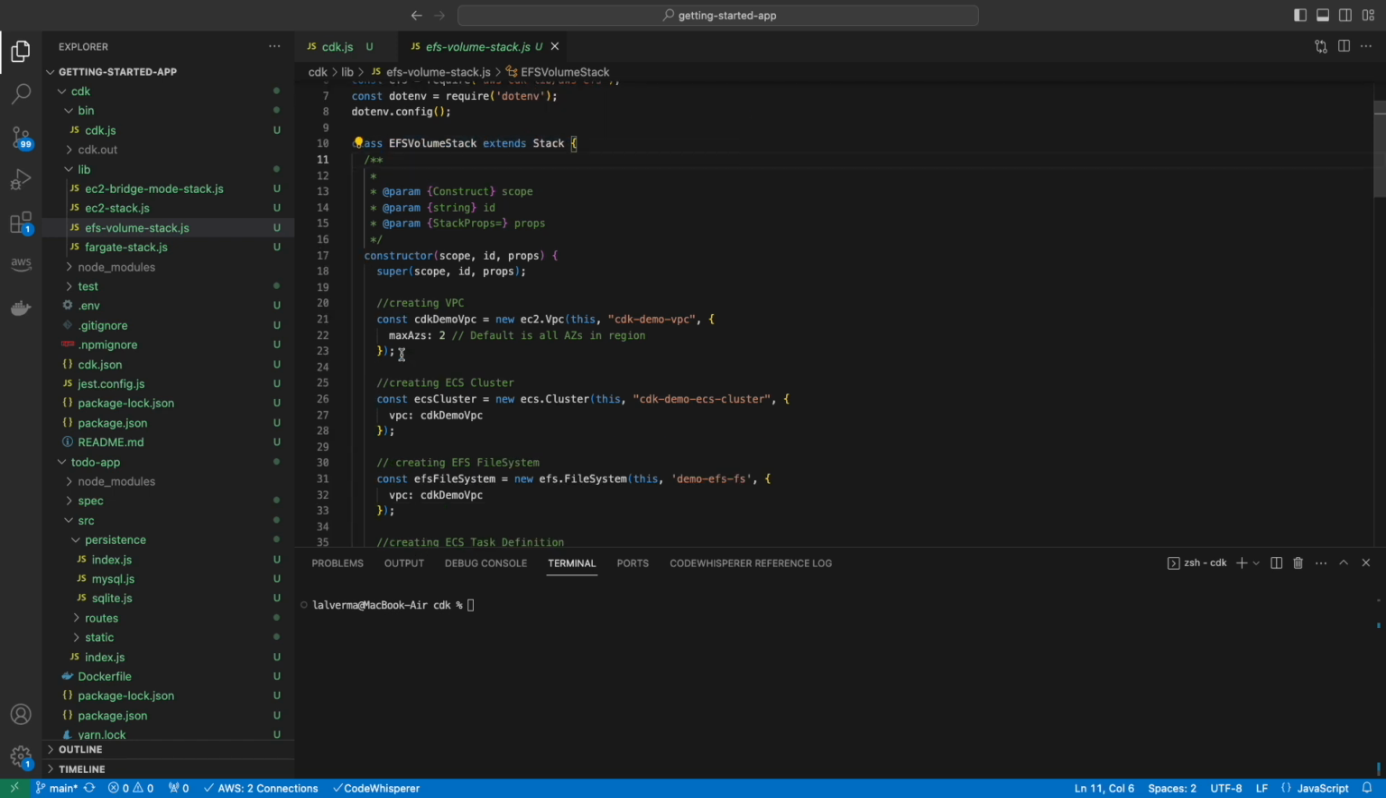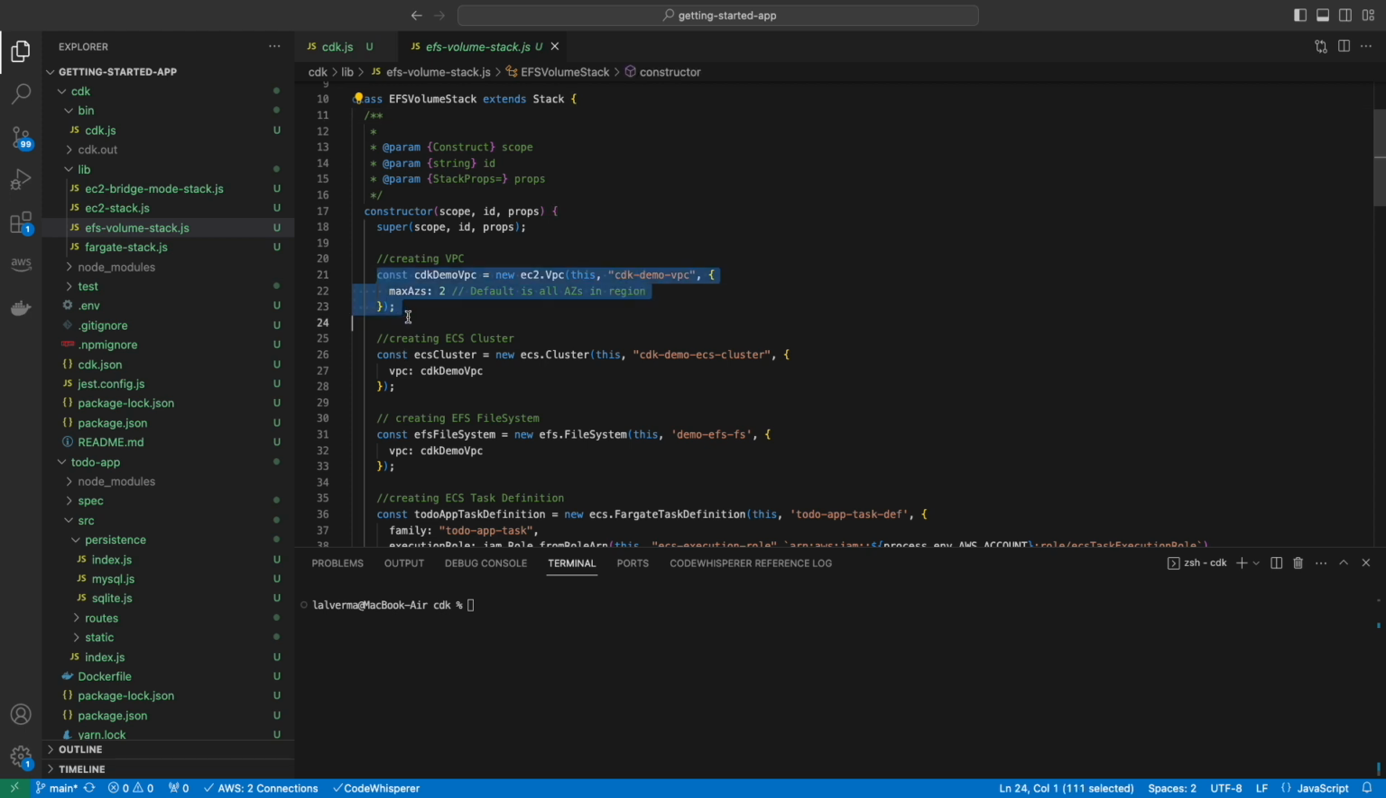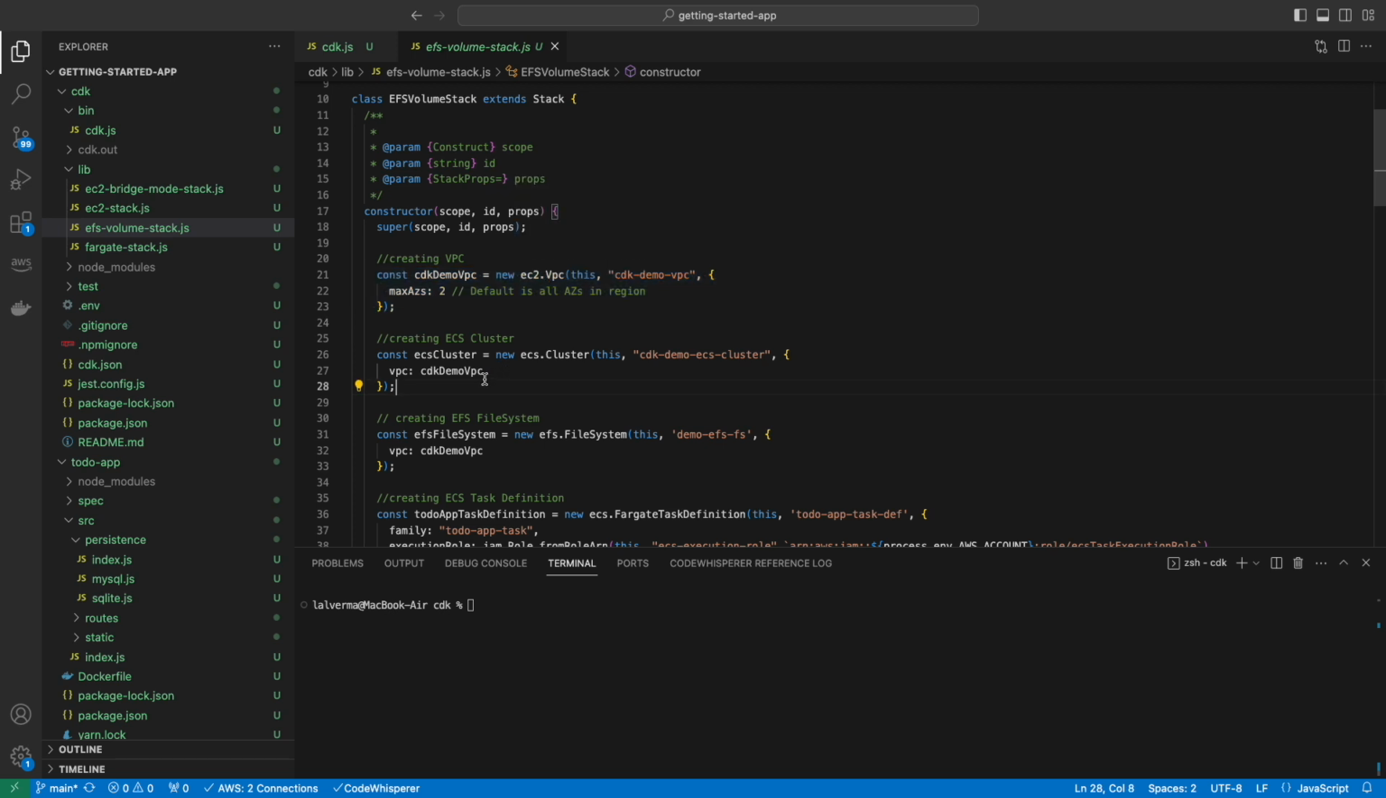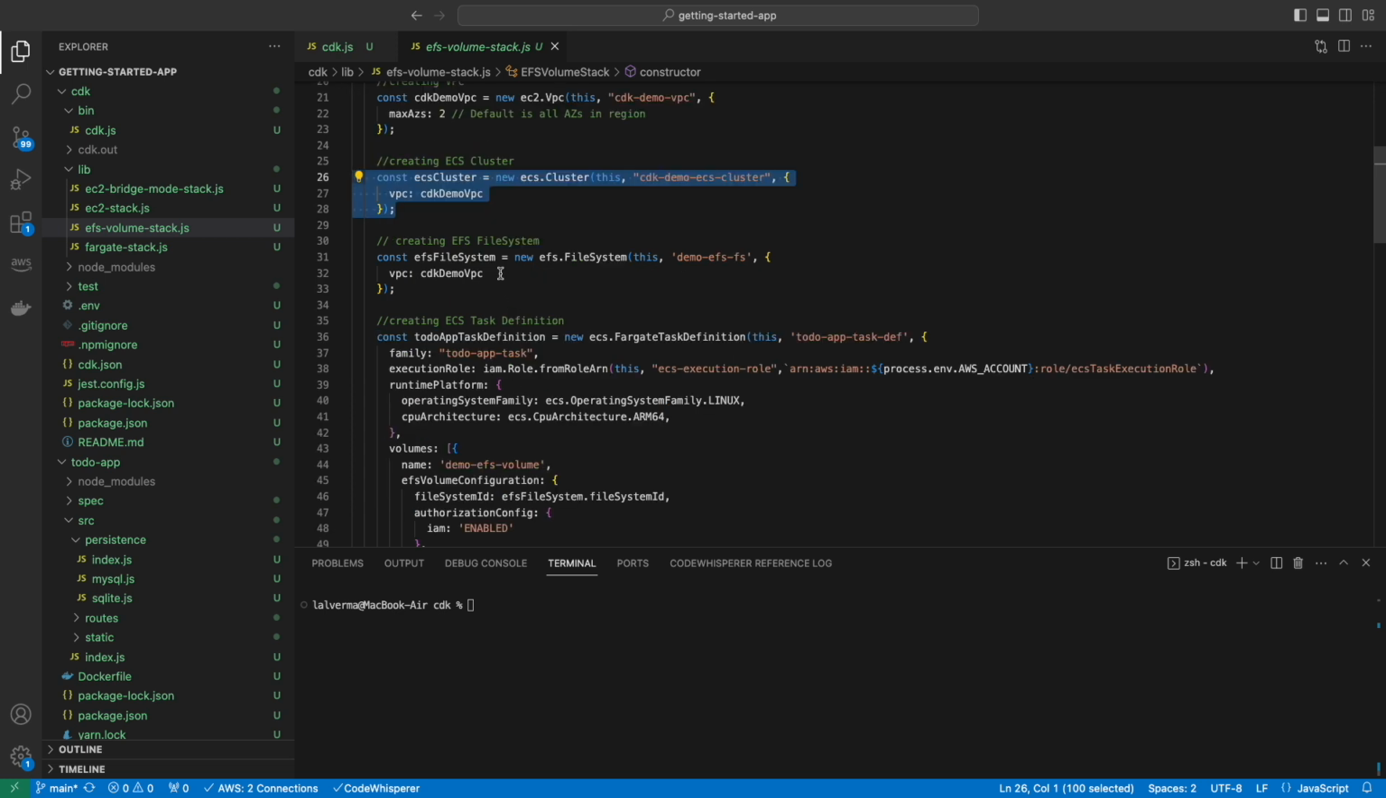Let's go to this stack. As usual, I am extending the CloudFormation stack here. I have created the demo VPC here, and the demo ECS cluster. I am creating an EFS file system here with the help of the EFS.FileSystem module. AWS EFS is the module provided by CDK.